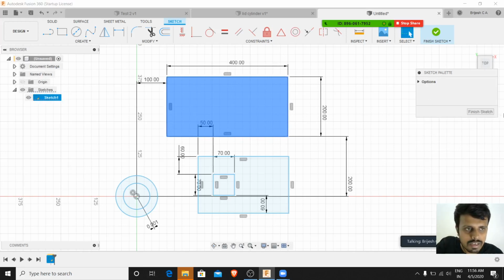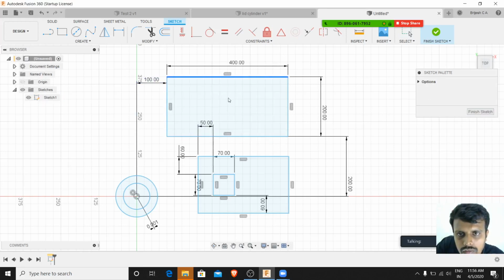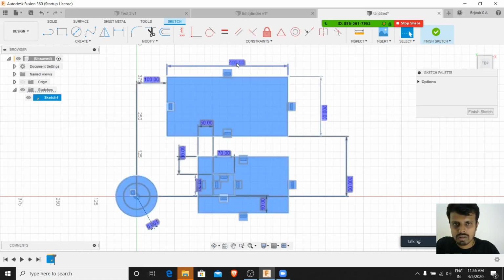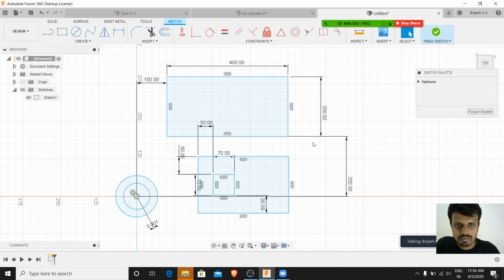The dimension that I have not defined here. I have defined this distance, I have defined this distance. I have not defined, this is defined, this is defined. Dimension between this. What is the other constraint that is not being defined in this?